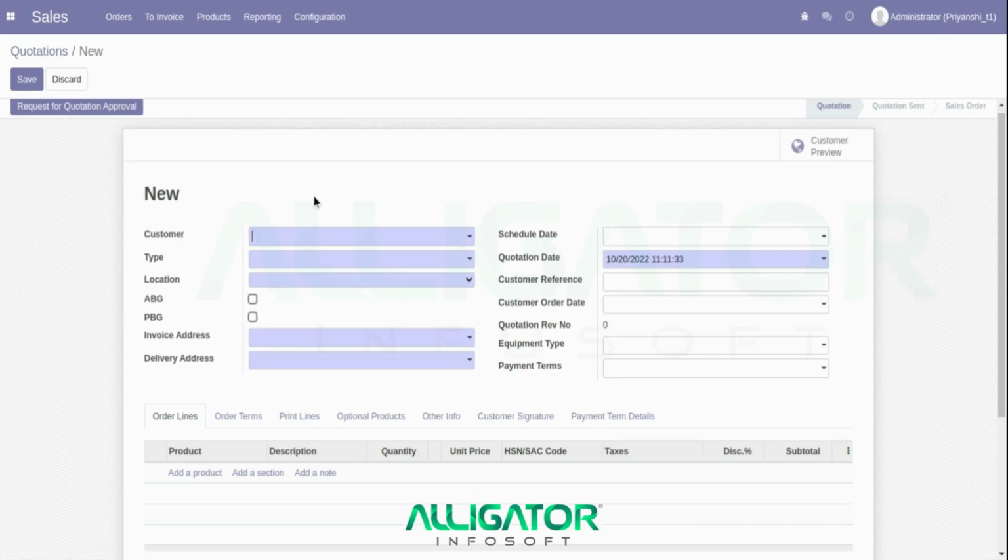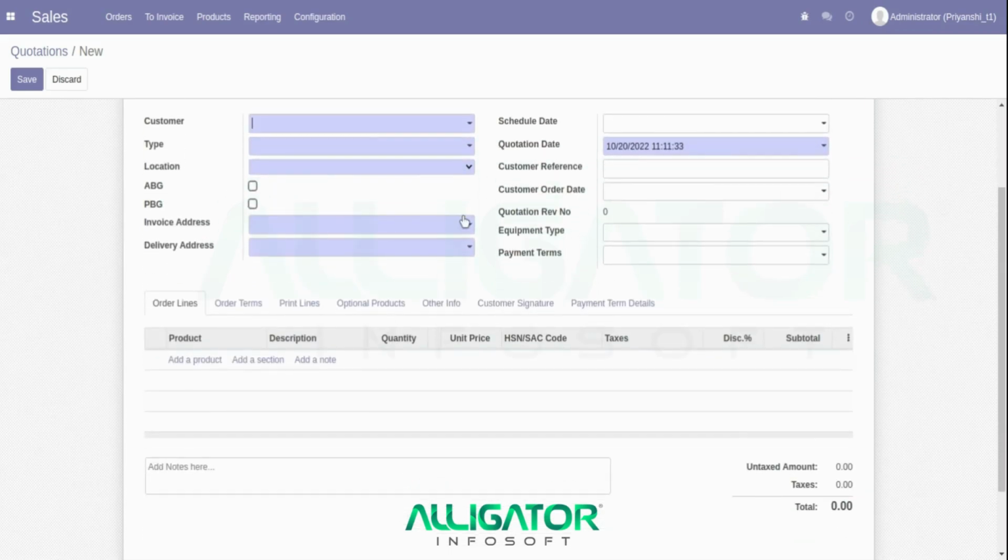For this, put in all the details. So here you can see some of the fields are highlighted in purple color. So these are the mandatory fields or the compulsory fields that you need to put in for sure. Otherwise, your quotation will not be saved. So put in all the details.